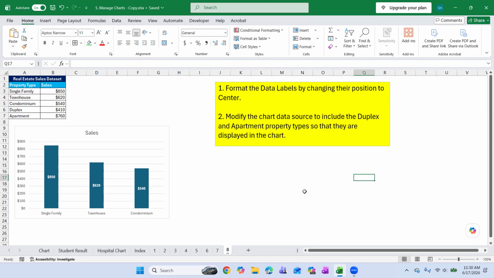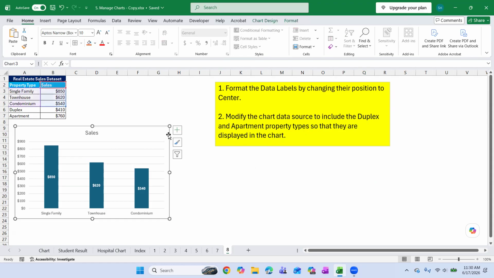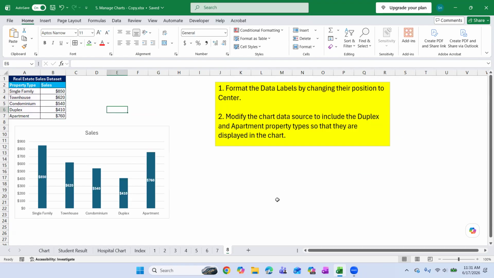Question number 2. Modify the chart data source to include the duplex and apartment property types so they are displayed in the chart. Now it is not displaying, correct? So we select the chart. We see these two are not included. How can we include them? Very simple. Just drag and select, so that automatically these two rows are included.